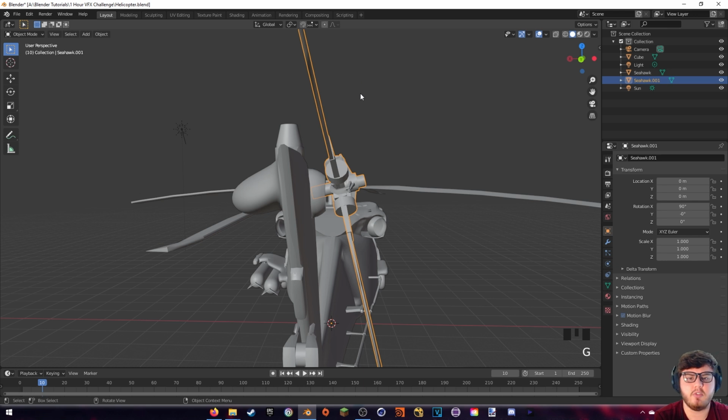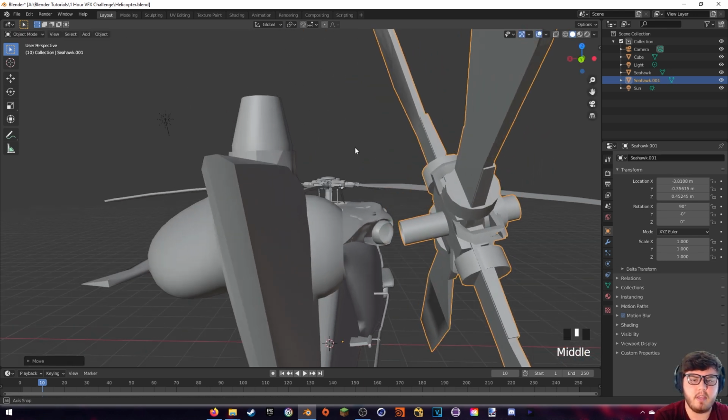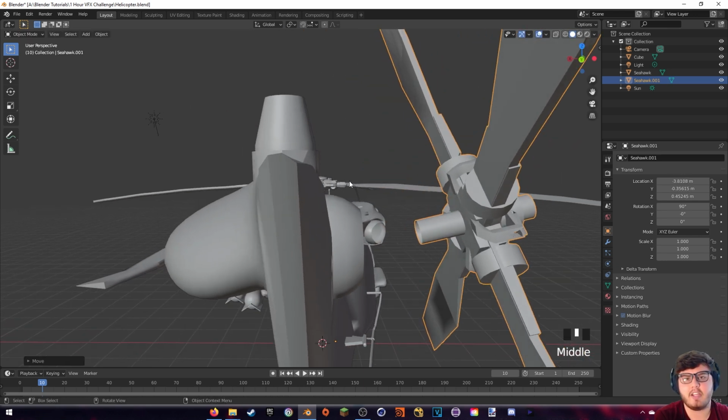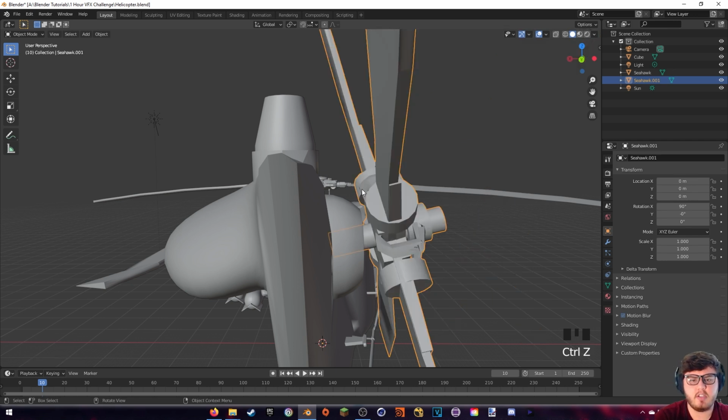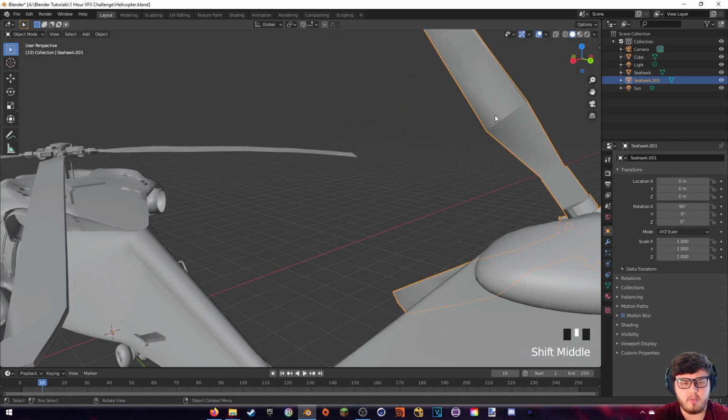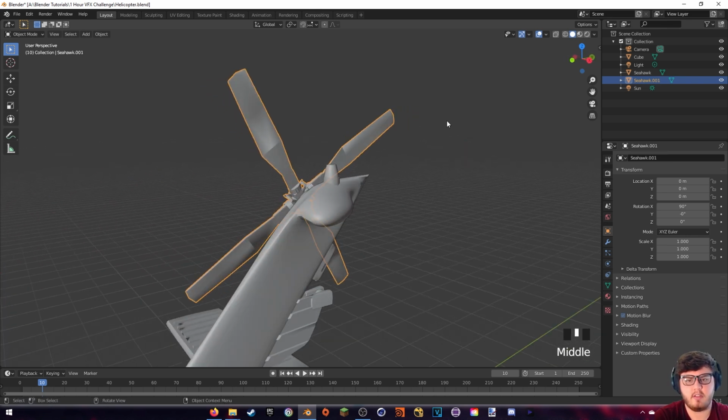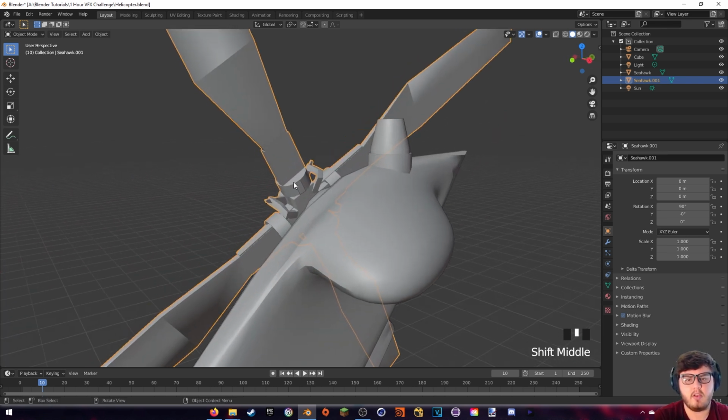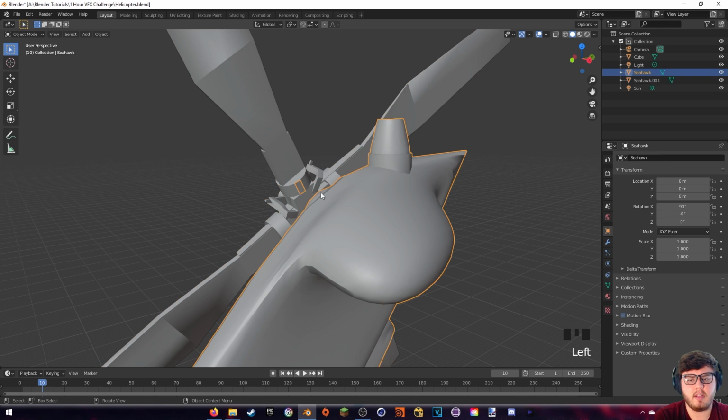Now if I actually move this around, you can see that there's this little piece that's not attached to it, and that actually might be seen in the render. So let's change it. We can hit period on our numpad to zoom into whatever we have selected. Let's just rotate around here. And you can see this face right here isn't really connected to the actual propeller. It's connected to this helicopter.